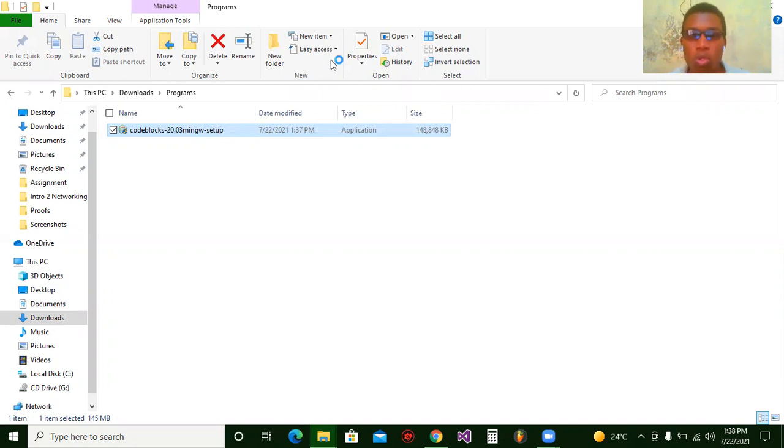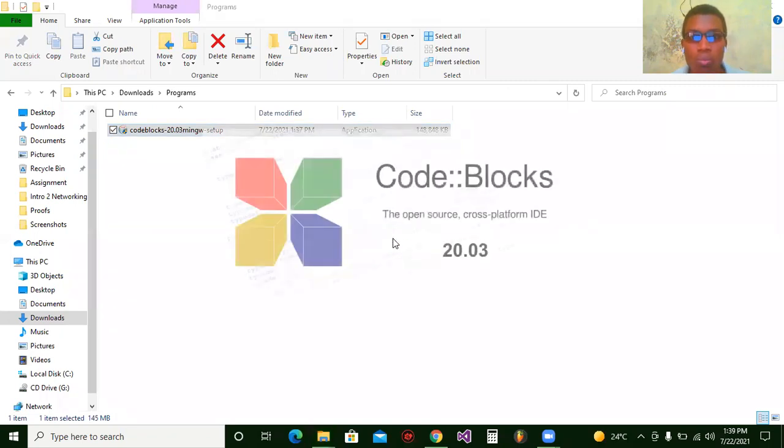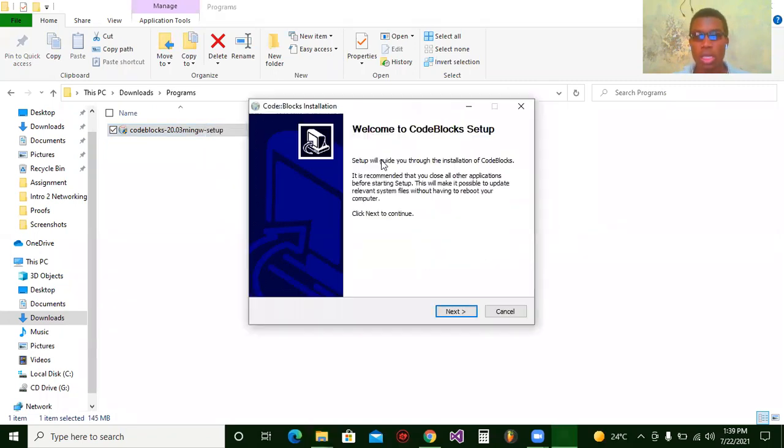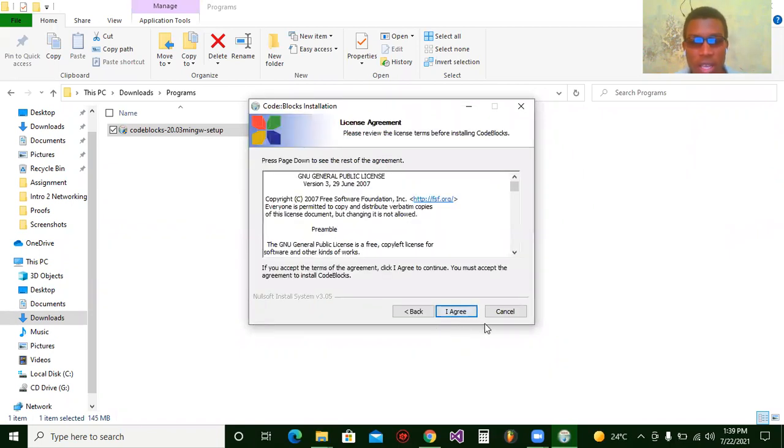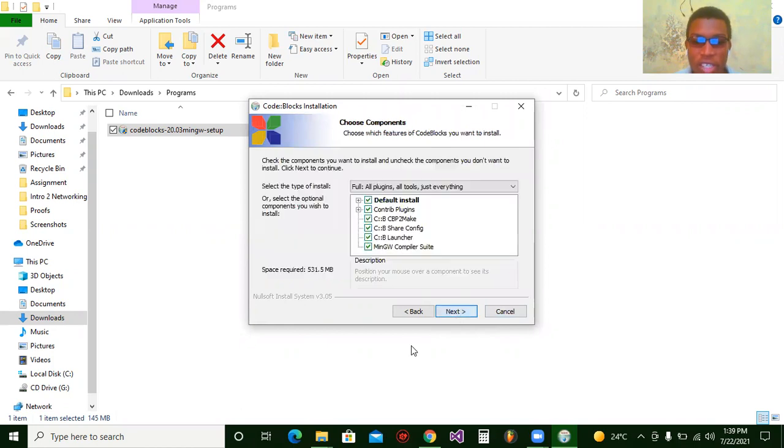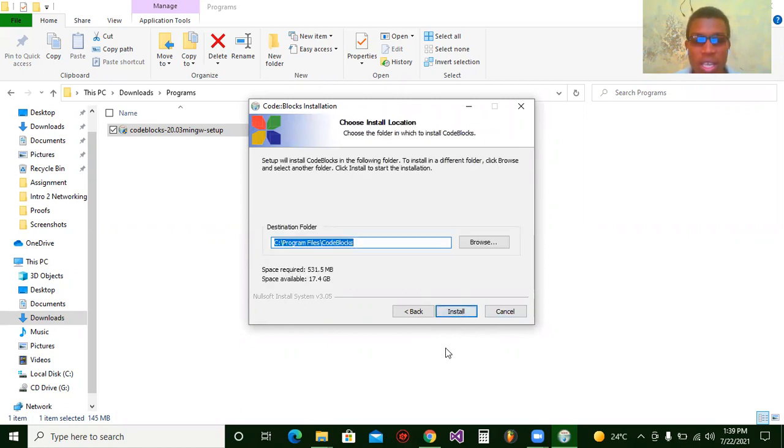Then it will prompt you with this message. All you just need to do is click yes. So it will load this. So what you can do on this window is just click next. Then you click I agree. Then you won't make any changes here. We'll click next. Then this C directory, as you can see, this is where we're installing our program.